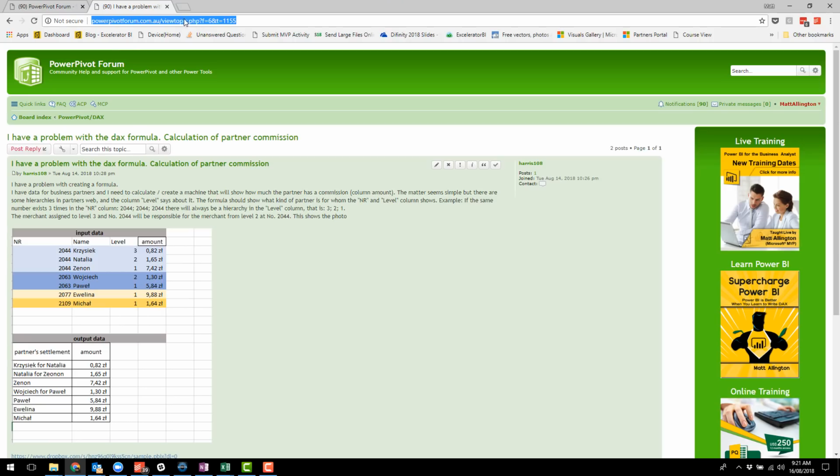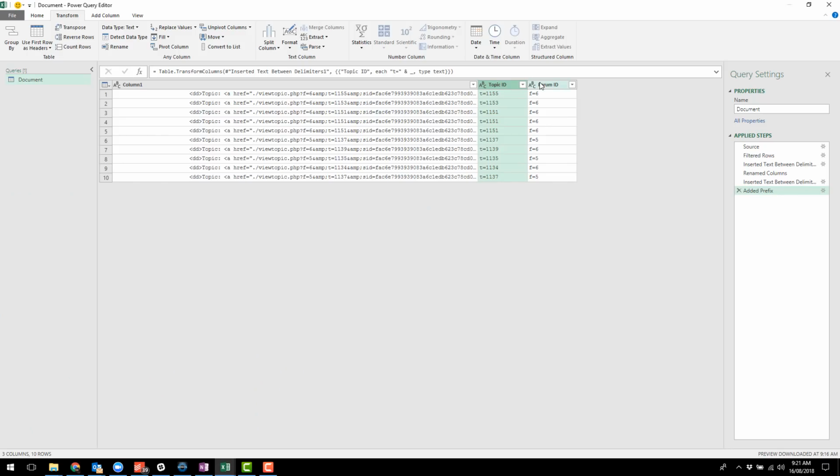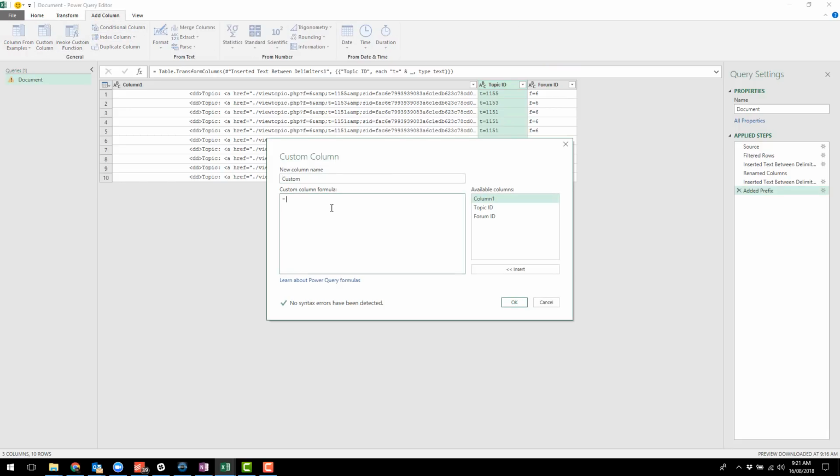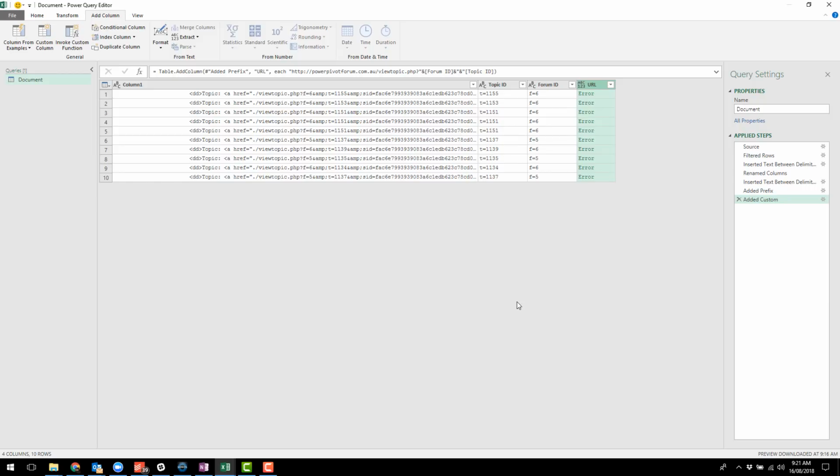I need to rebuild this URL. So I need this bit, and then I need to append the other bits. So I'm going to add a custom column, and it's going to have that bit. And I'm going to concatenate the forum ID, and then I need to concatenate an ampersand, and then the topic ID, and hopefully that'll be the URL. So let's have a look. Did something wrong there? I missed an ampersand.